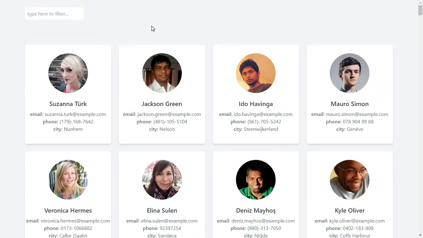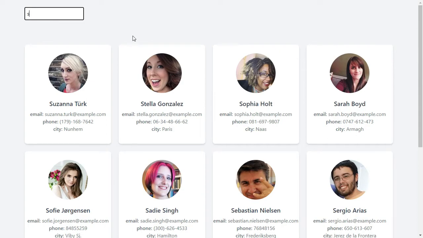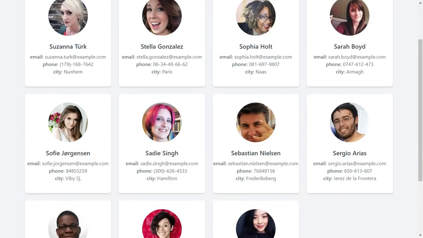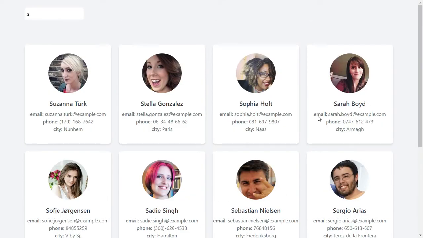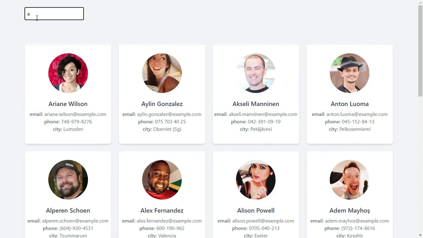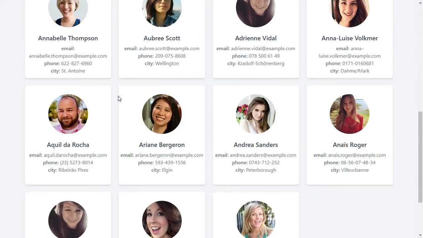All right, here we have the contact list in our browser. Let's try to use the search input field to filter through our data. What if we want only the names that start from S? Let's type S inside here, and look at that. We have Susanna Turk, Stella Gonzalez, Sophia Holt, Sarah Boyd, and all that. So all the names we're getting start from S. If we want all the names that start from A, we have Ariane, Aileen, Kelly, Anton, and all the other contact data.